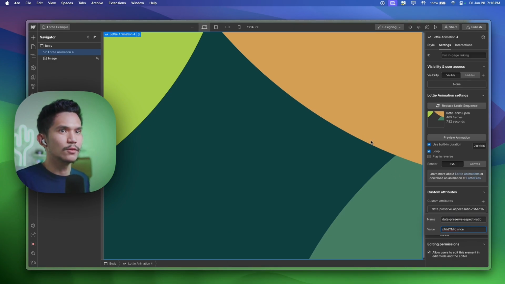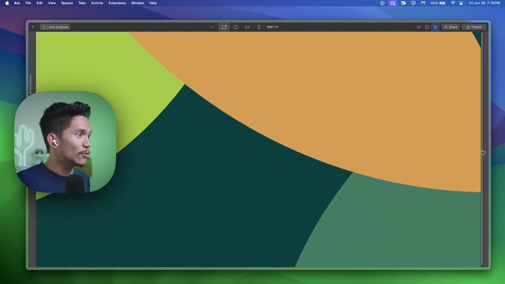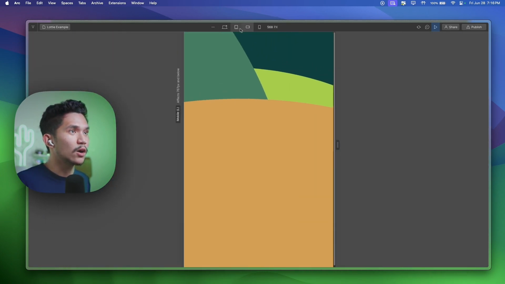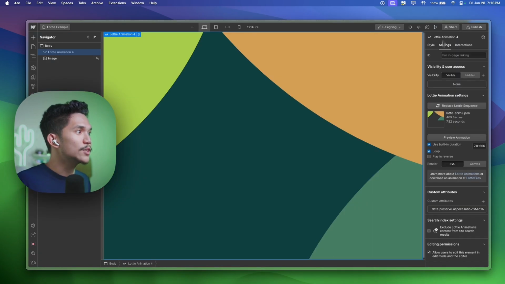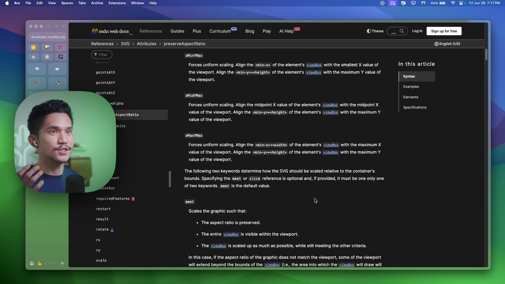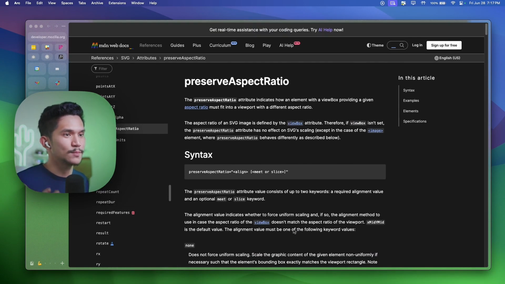And what did that do? Suddenly, our Lottie animation is now responsive. It doesn't matter which size we are on, it's always responsive. So how is this actually functioning? We want to understand why Lottie is not acting as a normal image. So what we have right here is Mozilla's SVG preserve aspect ratio.